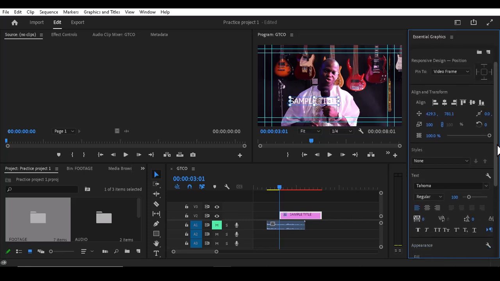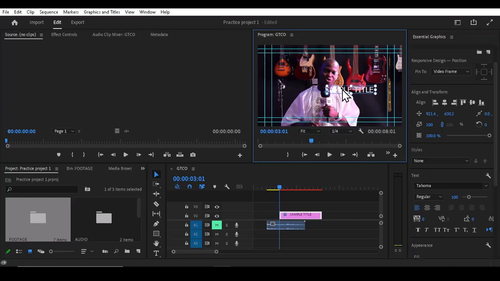You can change the font, the size, the alignment, the color, and even add background and shadows. You can also reposition your text directly from the program monitor by just dragging it around. So I can just click on it right now and drag it to wherever I want. Let's say I want it here, in the middle right here.